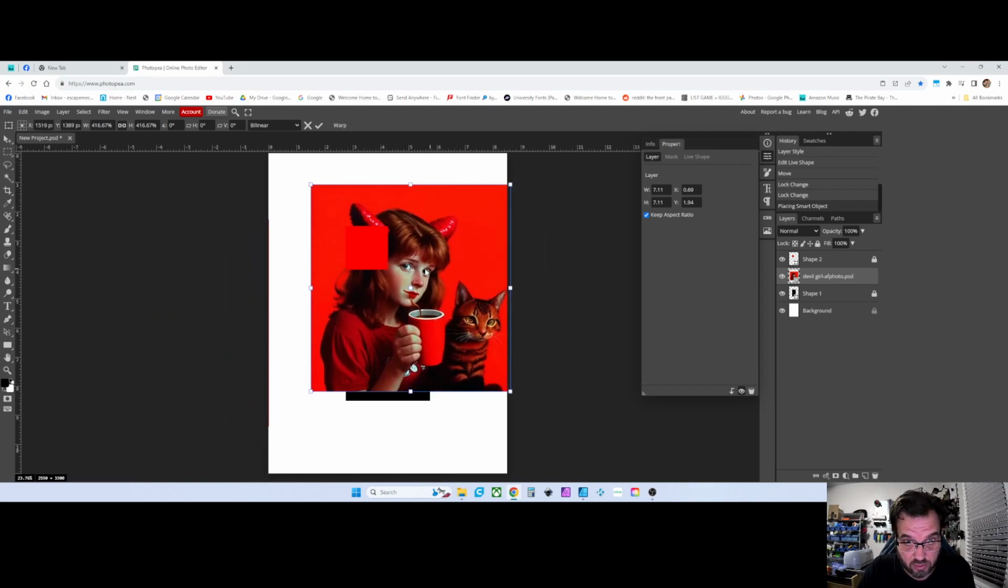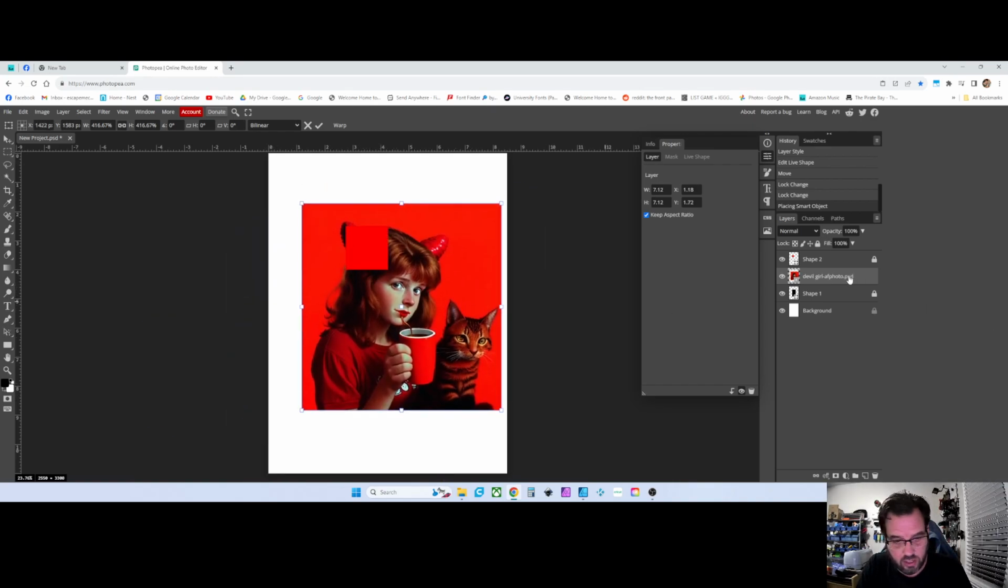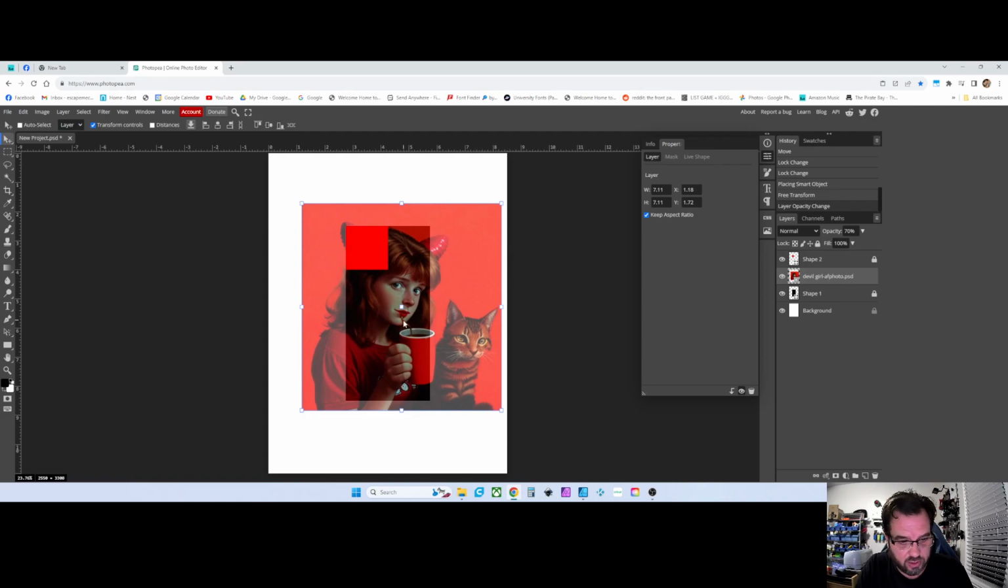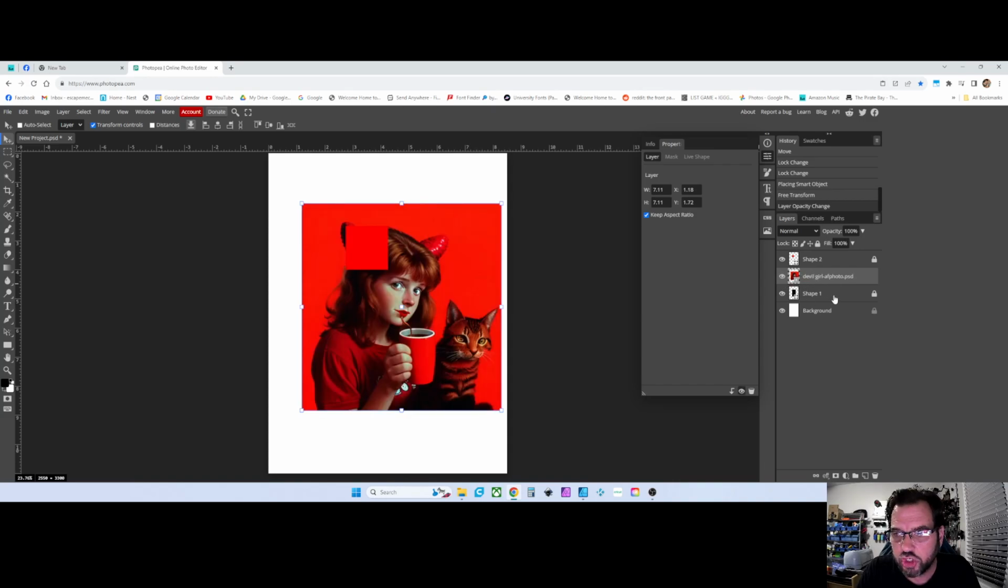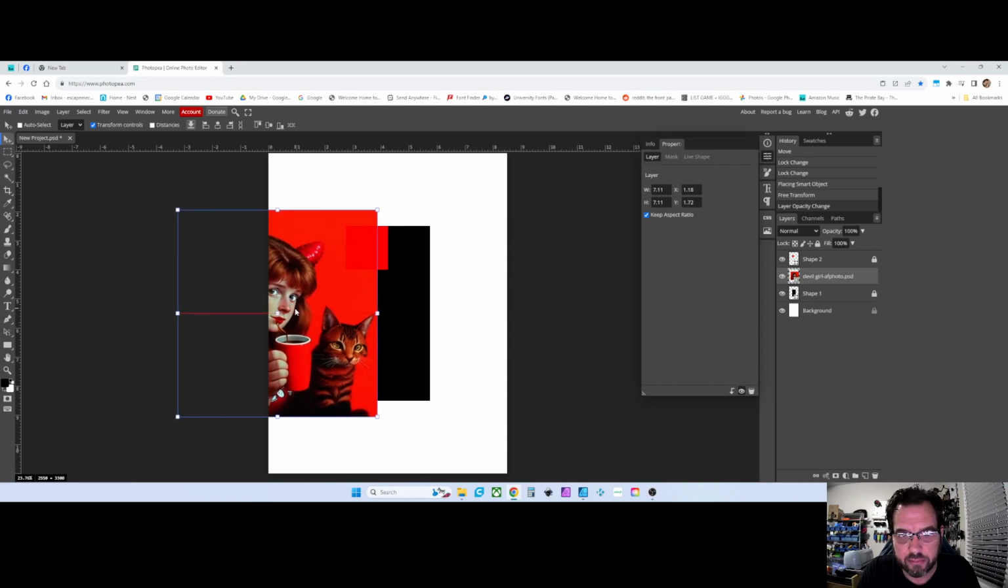I can't really see what's going on here. I could lower the opacity with the number keys. I hit 7 to go to 70%. I can hit 3 and go down, but I'm going to go back to full opacity. What I want to do is make sure that the devil girl that just came in here in my layers panel is just above my black shape, that shape down there.